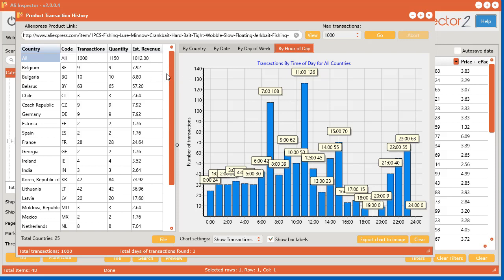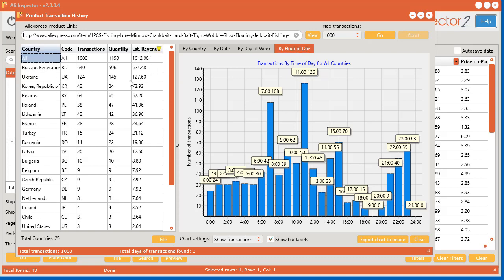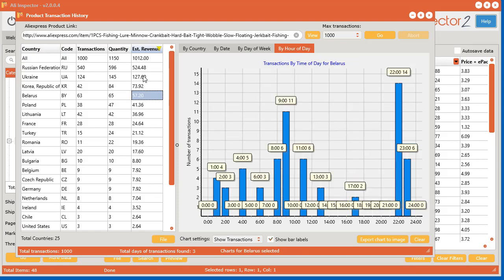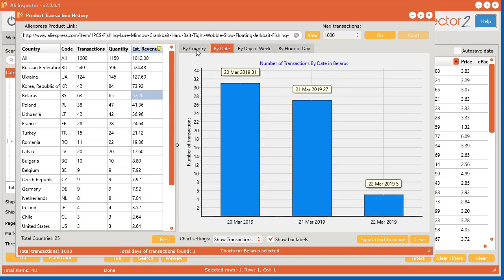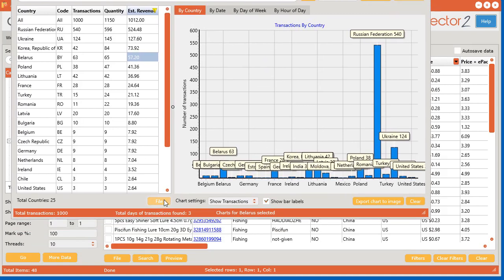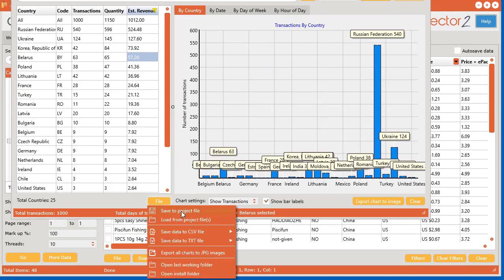But if you just want to go to a particular country, for example, let's just sort by revenue, say by Korea, you could see the number of sales based just in that country. You also have the ability to save this data to a project file, and you can load other project files you've saved, so you can continually see sales over time if you'd like.